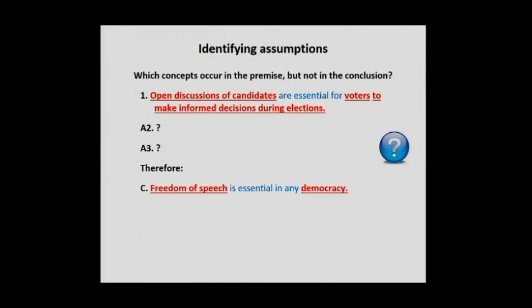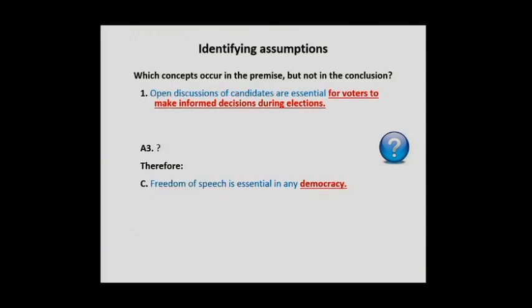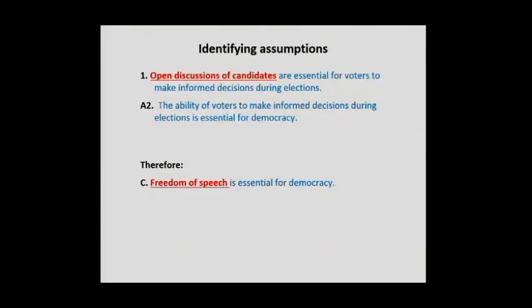That would be the closest thing that we would have to that wording, because that would keep the essentiality in the premise. So that's probably the best way to go. And voters being able to make informed decisions is needed for a democracy. So that would nicely keep the logical structure there and link those two things, right? So we would get something like this.